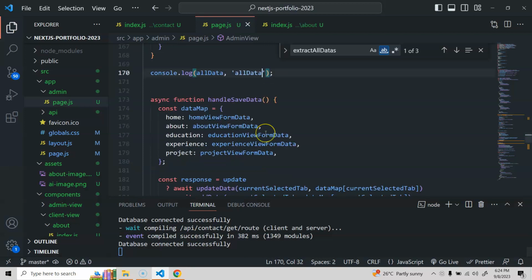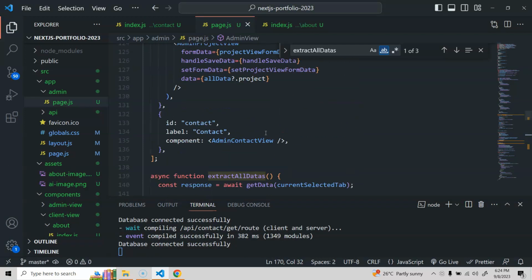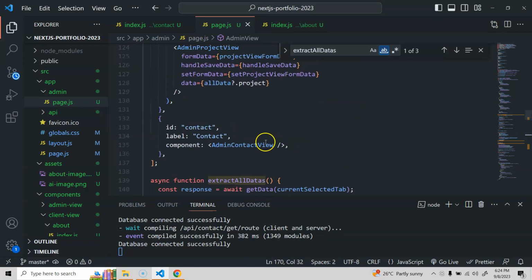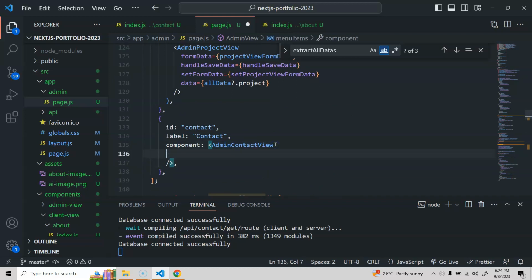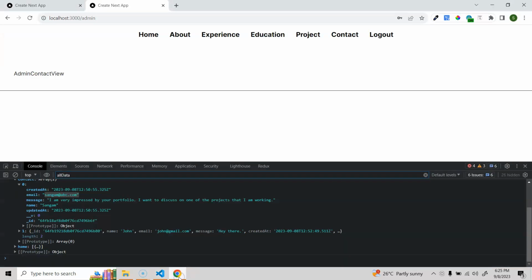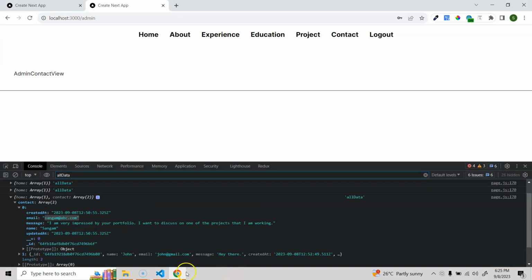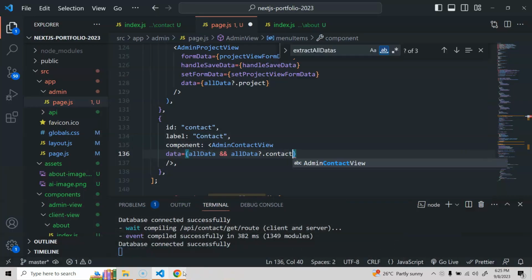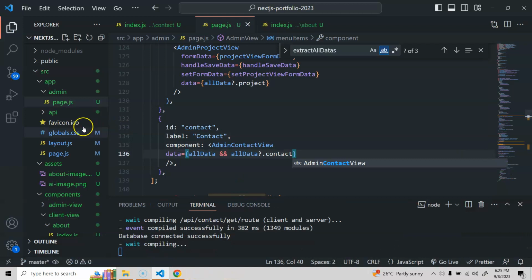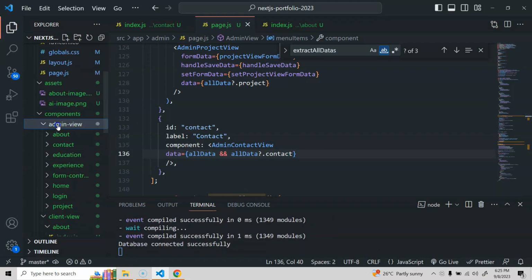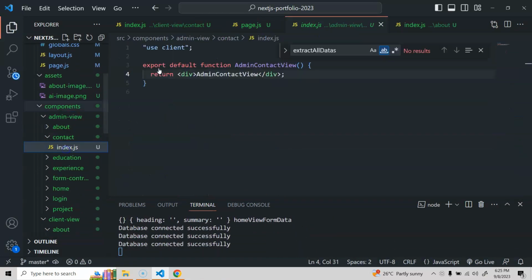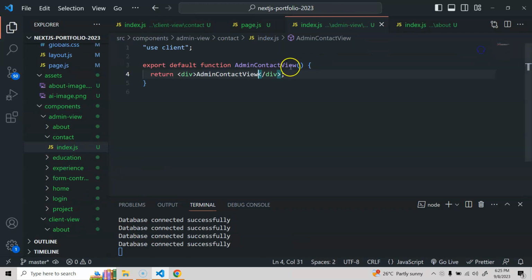So what we can do, we can go to our tab view, and here we are going to pass the data. So here we'll do data, which will be this all data, and then all data dot, I think this is contact, right? So this is the contact. Now we'll be receiving the data, and we can go to our admin view. Let's go to our contact, and here we will be receiving the data. So this will be our data.